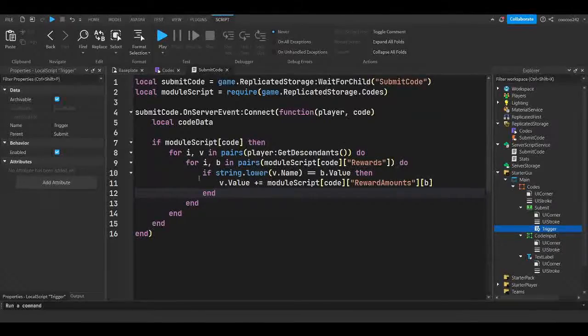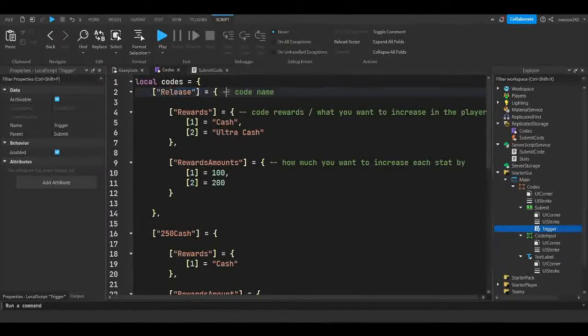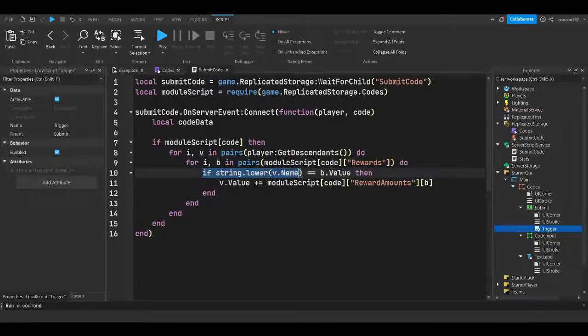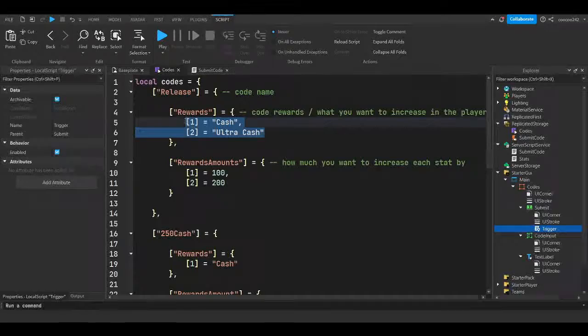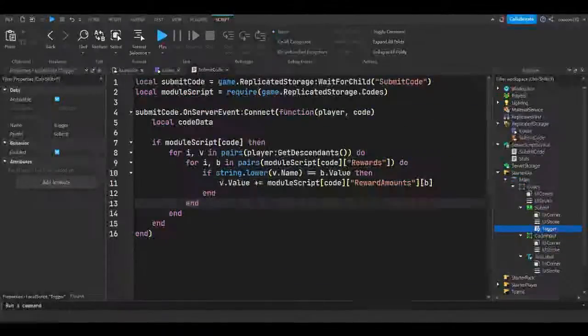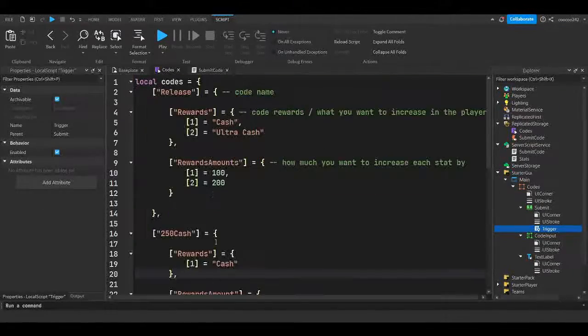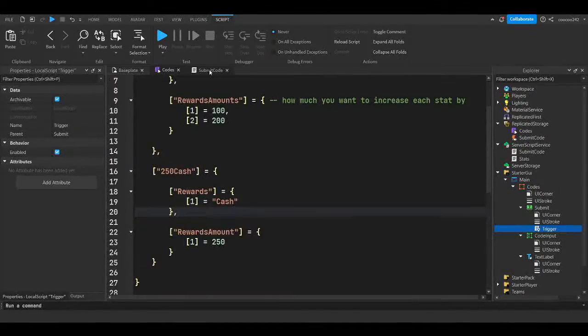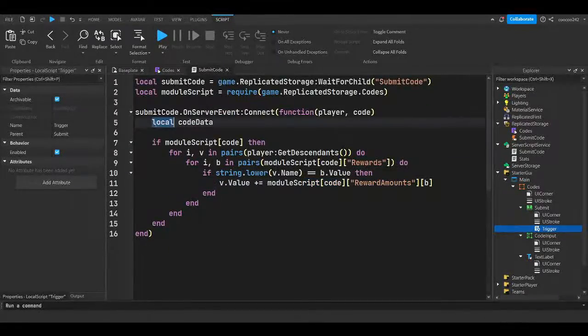So let's see if I can break this down. We're looping through everything inside of the player, and then we're looping through all of the rewards that are for that code. And then if something in the player is equivalent to the name, or equivalent to either 1 or 2 inside of our rewards, then we're going to get that value and increase it by however much the reward is for that code. So let's go ahead and see if anything happens when we do this. So let's just comment this out. We might not actually need to use that.